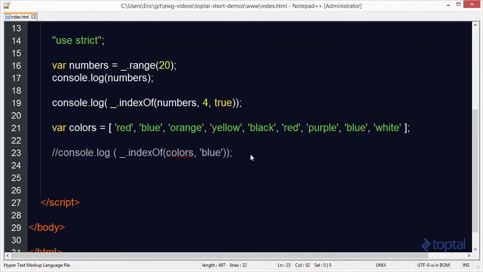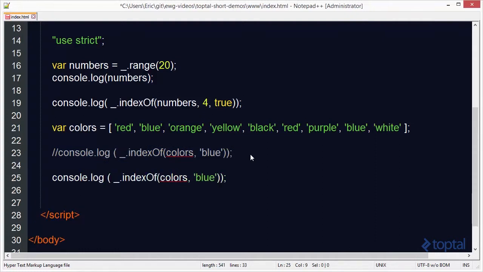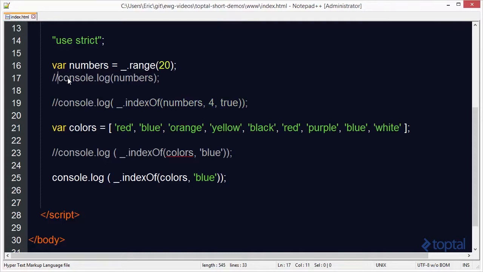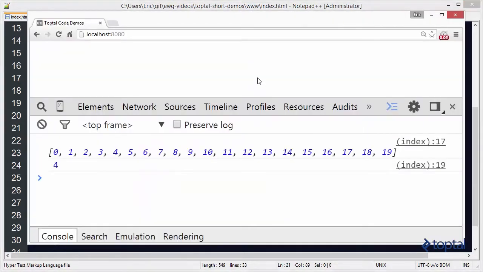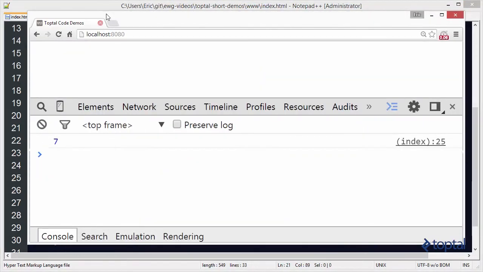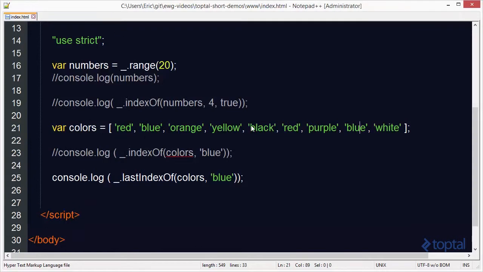Coming back to this, we can also work with lastIndexOf, which instead of starting at the beginning of the array, starts at the end of the array. I'll copy this right here and uncomment it. Let me comment this up here real quick. We'll say console.log indexOf colors, but we're going to do lastIndexOf, and we'll save that. Now instead of finding this blue here, it should find this blue here. If we reload this, we'll see that we get an index of 7. So it's 0, 1, 2, 3, 4, 5, 6, 7. That's the last blue in the list.